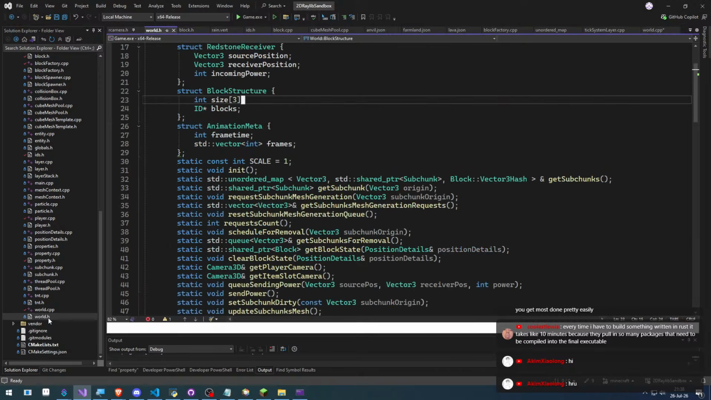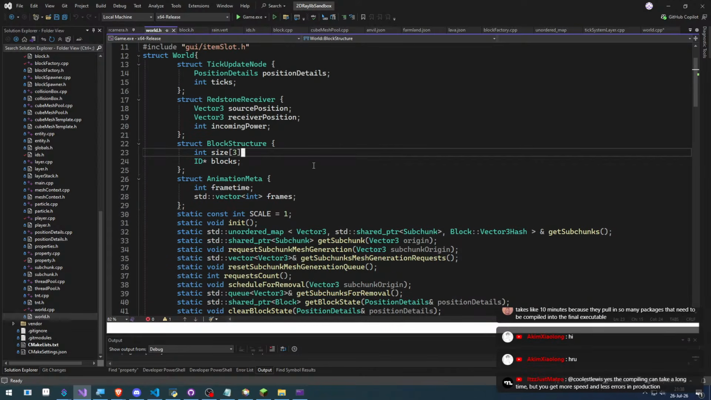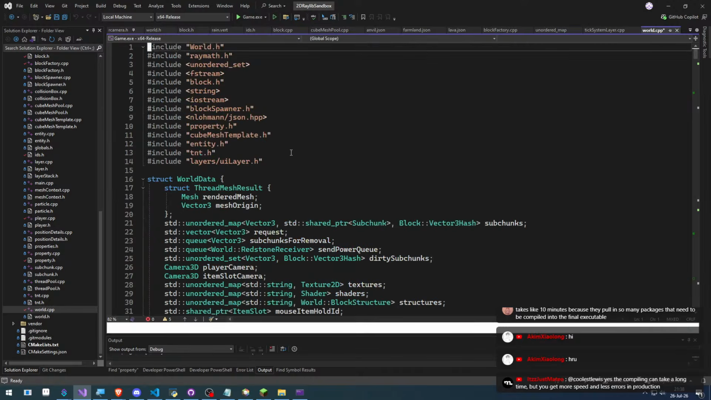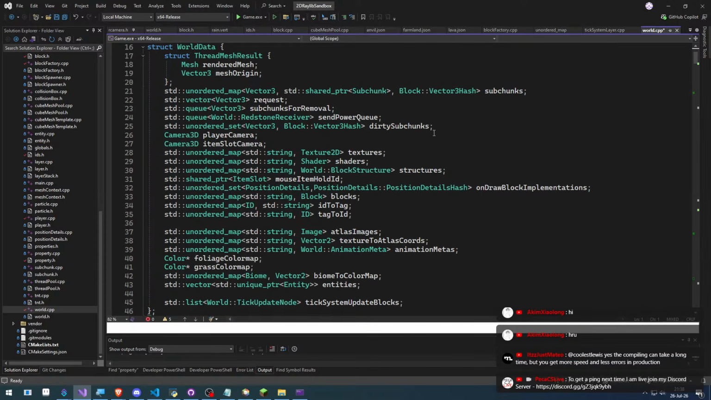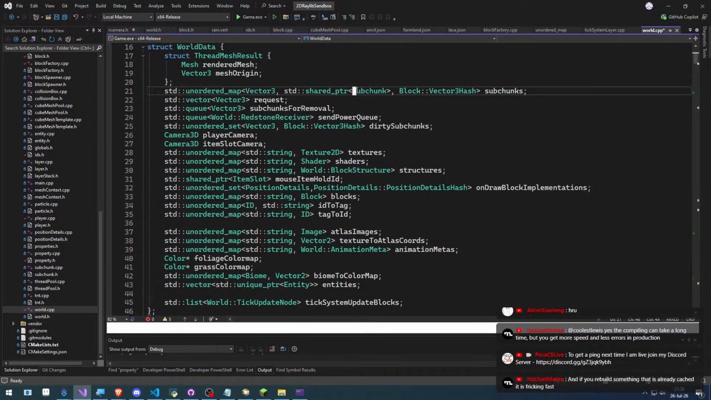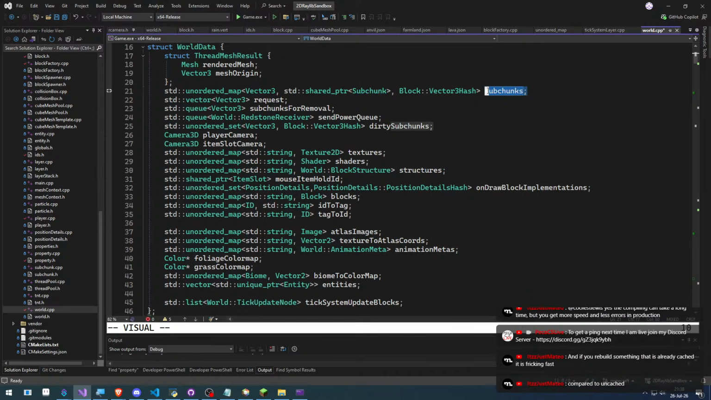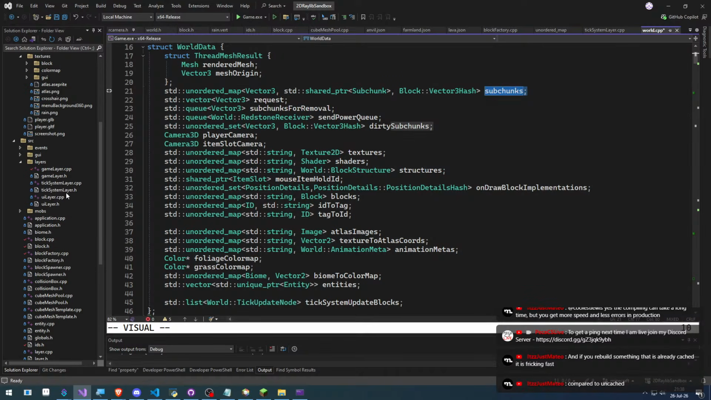I store them in the world, I think. Yeah, the world has data. It's an unordered map between a vector3 and a shared pointer of the subchunk class. So I'll just iterate the subchunks. And I got reminded that we already iterate over all of them.